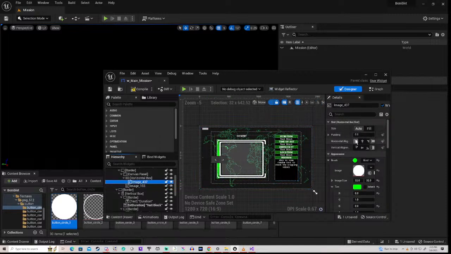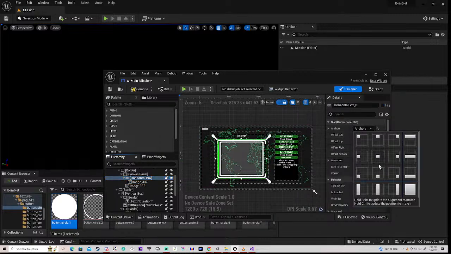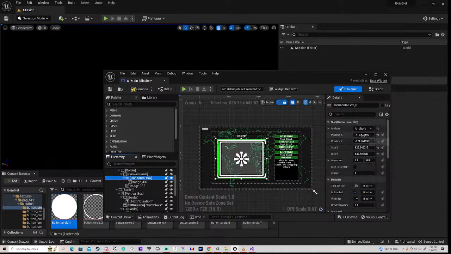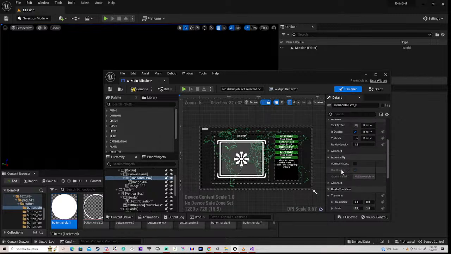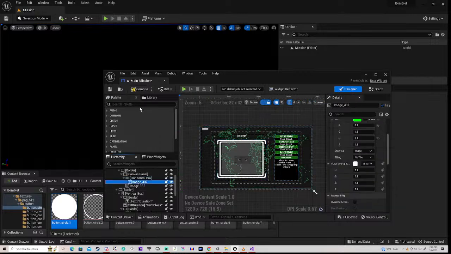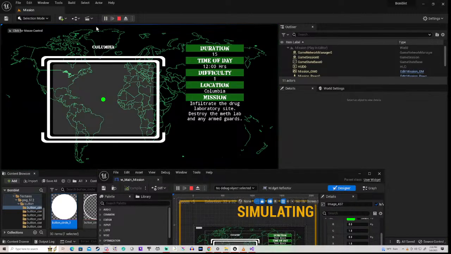Right, and this one should be centered. I think that should be 0.5. Right, I think I've completely broken that, but we'll find out in a minute. Yeah, maybe I haven't.